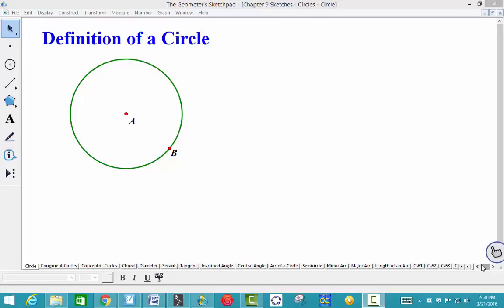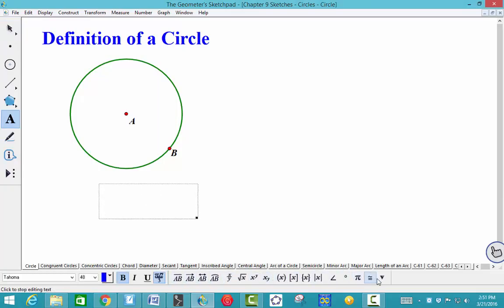Okay, going through the definitions for Chapter 9. The first definition, the definition of a circle, is the set of all points in a plane at a given distance from a given point in a plane. So here's our circle, and how we would label this is, let's open up a text box, and this would be circle A.